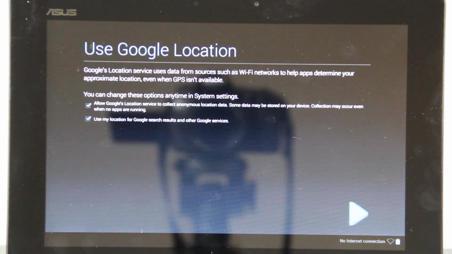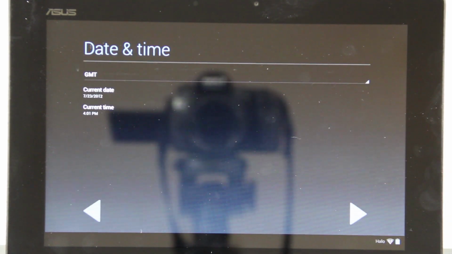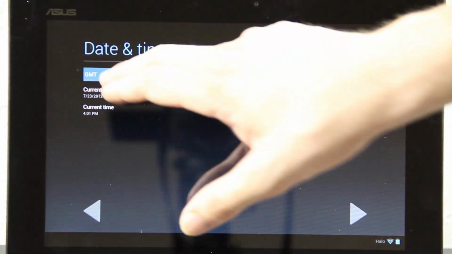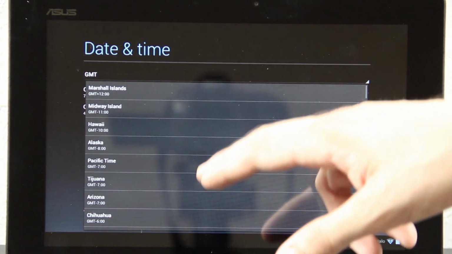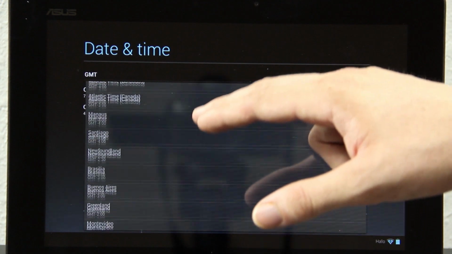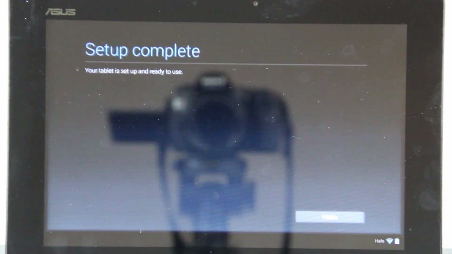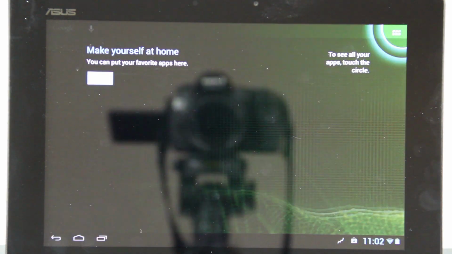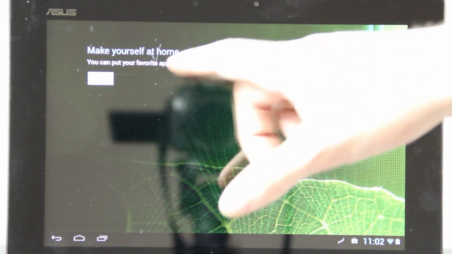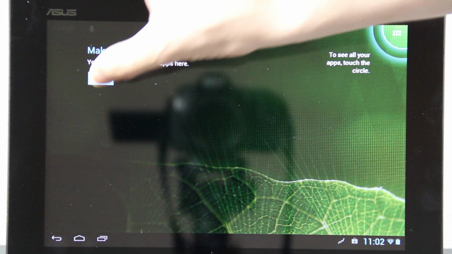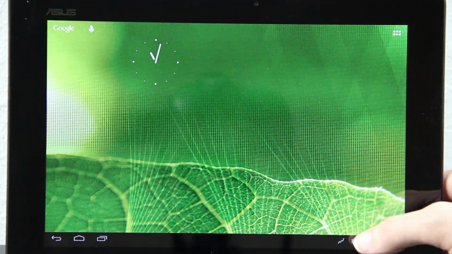Alright, so now that's done. Accept that. If you don't want to, don't do it. Yeah, that's different. This is my very first time installing CM10. Where is Central Time? Next. Setup complete. Awesome, that's different. It's a green. I said okay. Huh, that's pretty cool.